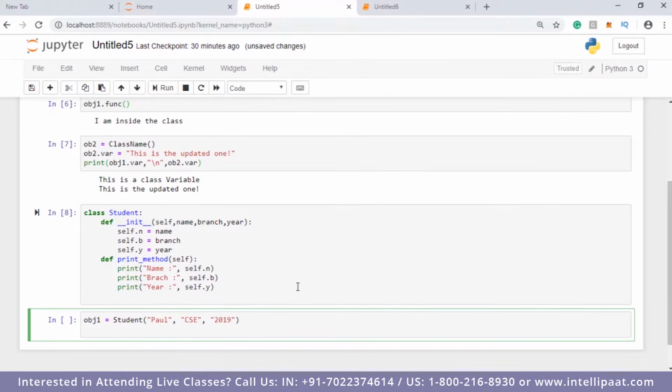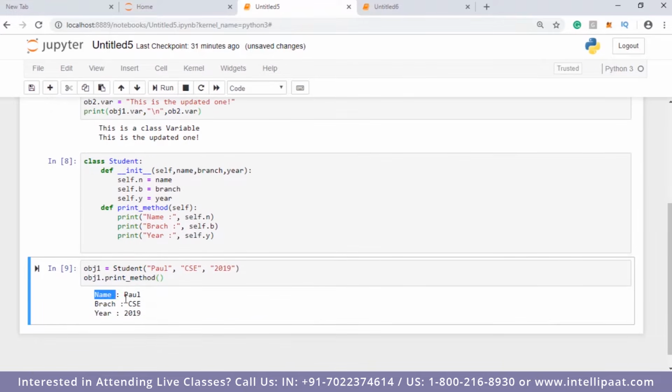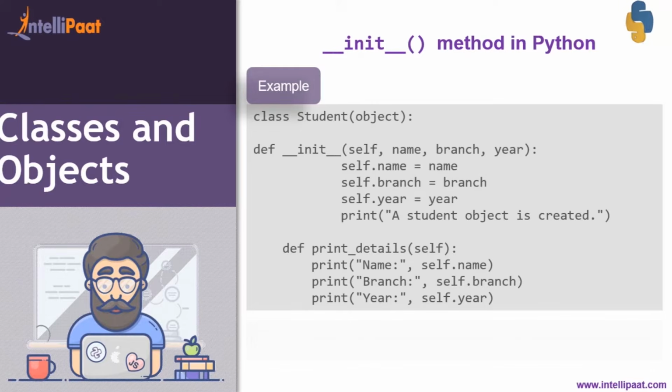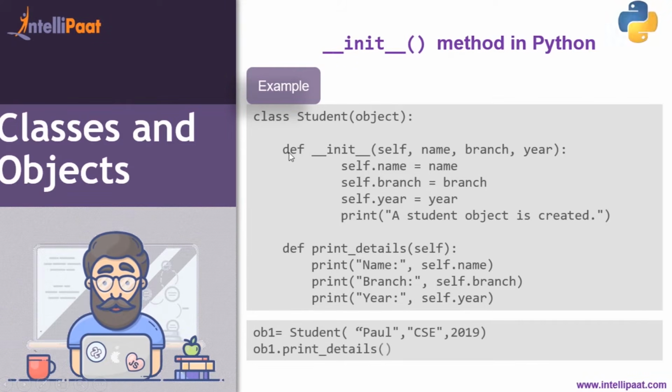Okay, now our object is created, so I can access the different methods from that. So I'll access the print method from our class student. So for that I'll write obj1.print_method. That's it, it's executed. So we got the output as name Paul, his branch CSE, and the year is 2019. Okay, now let's jump back to our PPT and see what we have next. We just saw this example, right? How you created the student and how you defined the init function in that. So now you know how to define a constructor method in Python and how to initialize its variables, right?